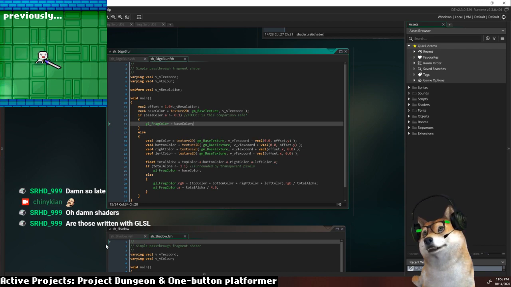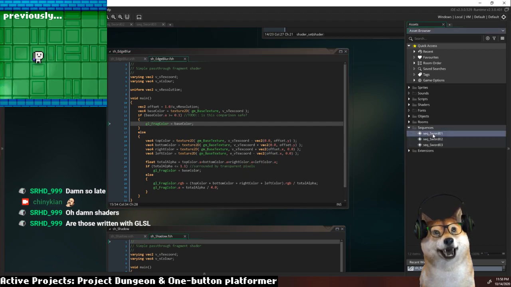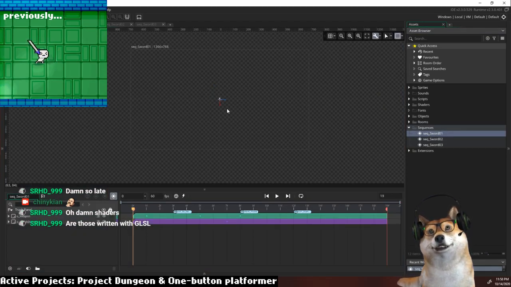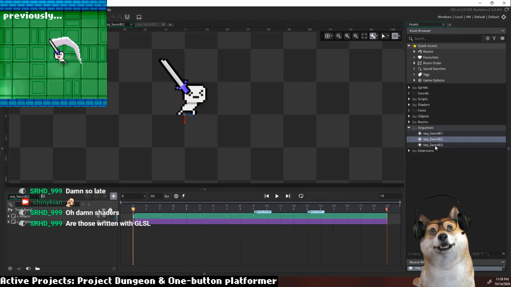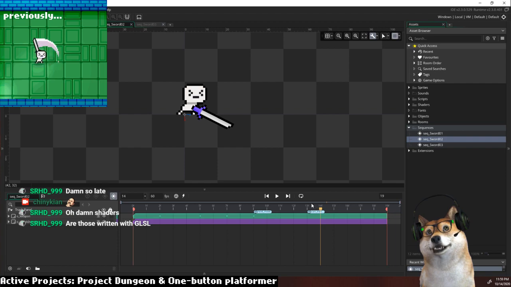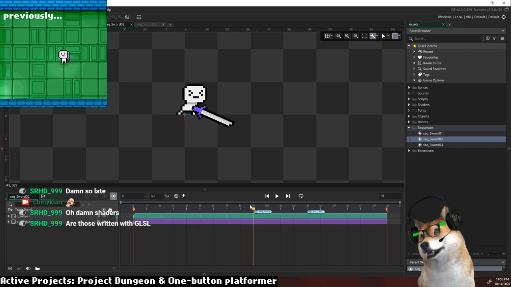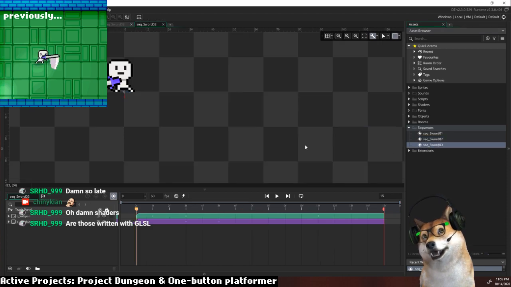So last stream, I managed to put in 3 different attack sequences. I have one attack sequence here, 1, 2, and 3, and I have marked certain frames as being cancelable, as in if I press an attack at a specific frame, I can cancel from the second attack into the third attack.